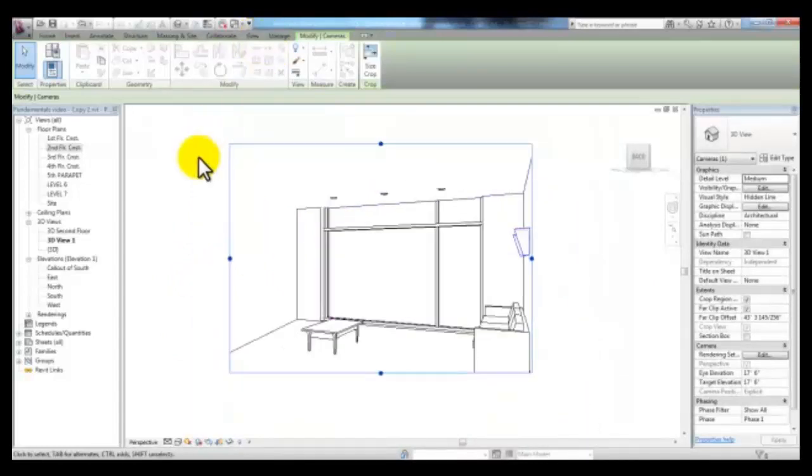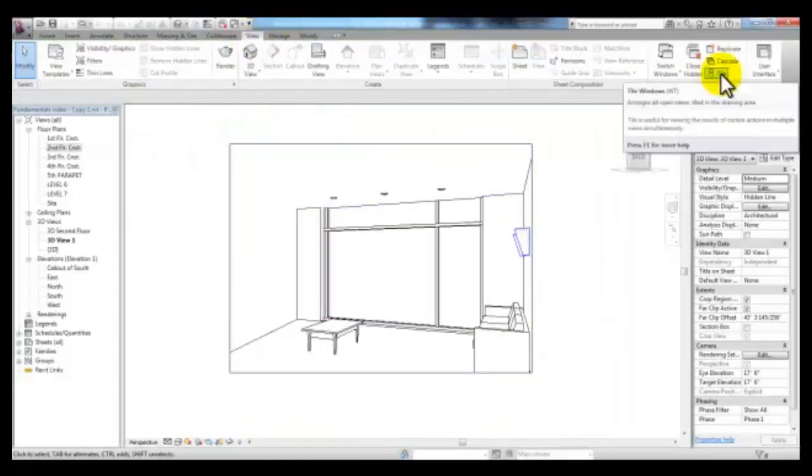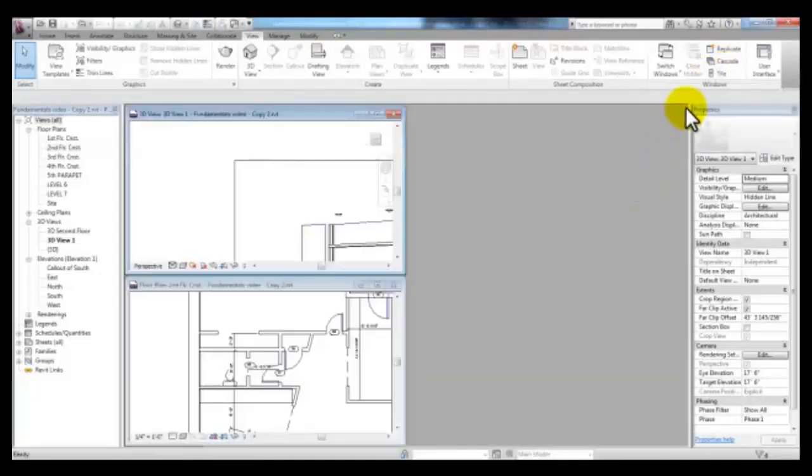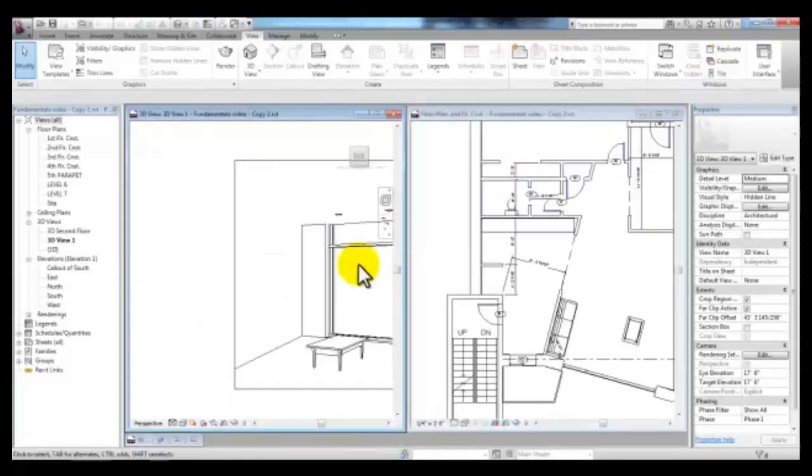Go to the View tab. If you pick Tile, you'll see all of the views that you have open. We're going to close all of the views except for the second floor plan and this camera view. Then you can pick Tile again to have them side by side.